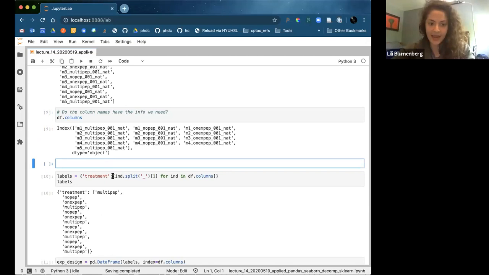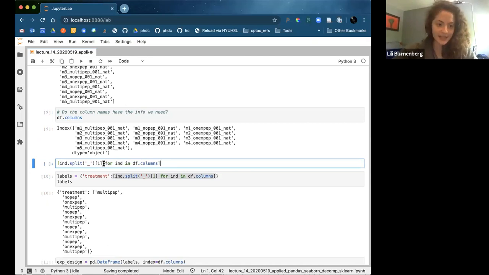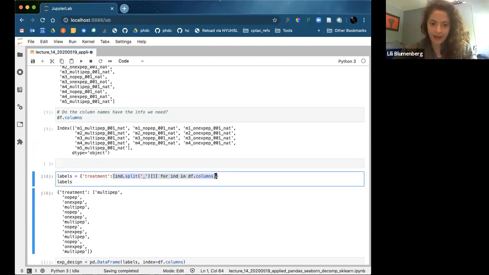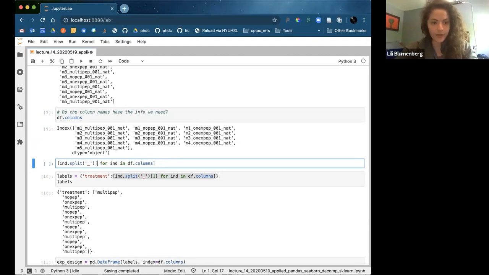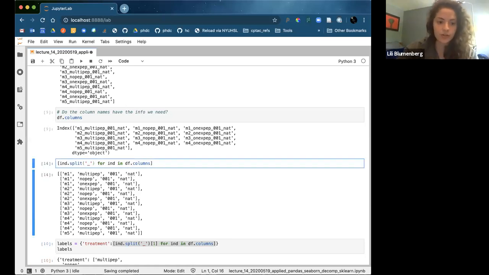I'm going to use a list comprehension here. You could definitely do this with a for loop. But what this is basically saying is go into each of these indices one at a time in order, and split it based on this underscore. Let's see what this looks like if I do just that part. If I take out this one, then we have this list of lists, right? Where it's splitting it based on the underscore. And then you can just grab the second element, which, Python being 0-indexed, is index 1.